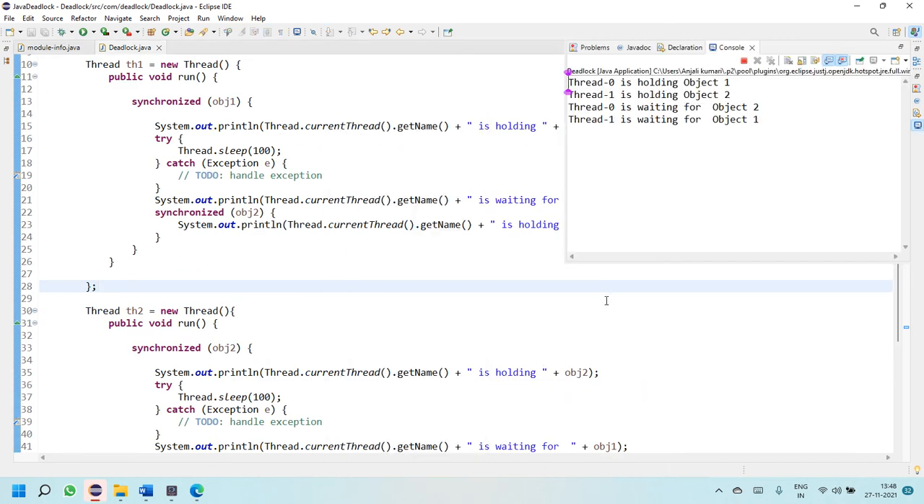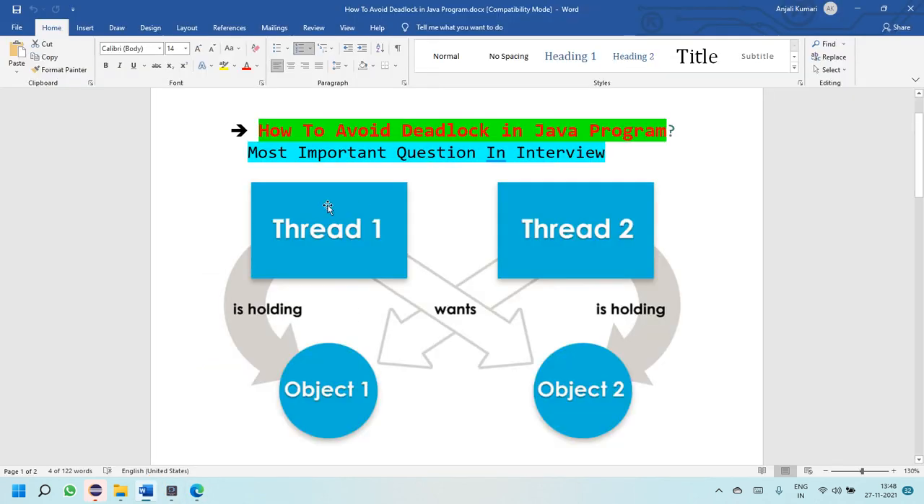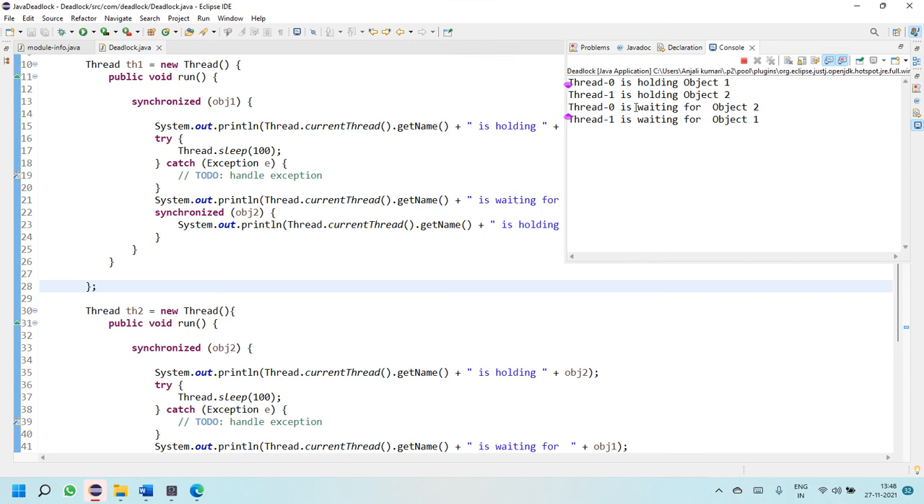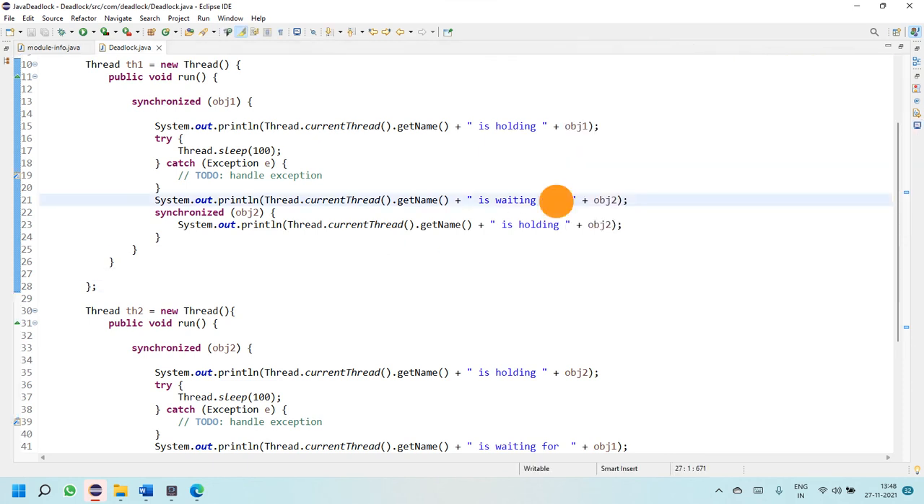So guys, here you can see this is the deadlock condition. Each thread is not ready to release the resources, like the objects, they are not ready to release. So thread 0 is holding the object 1, thread 1 is holding the object 2. Thread 1 wants object 2, thread 2 also wants its object. Here also you see thread is waiting for object 2, thread 1 is waiting for object 1. So here we can say wants.